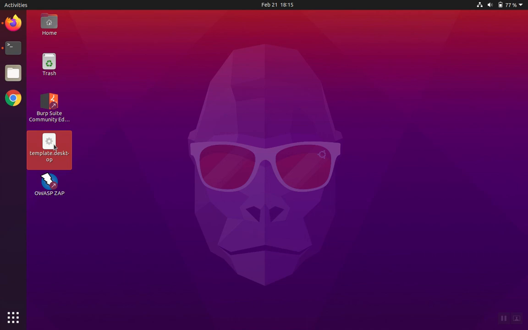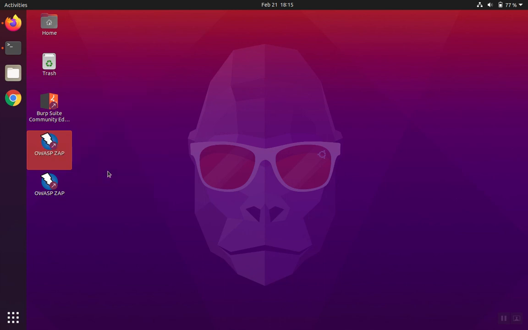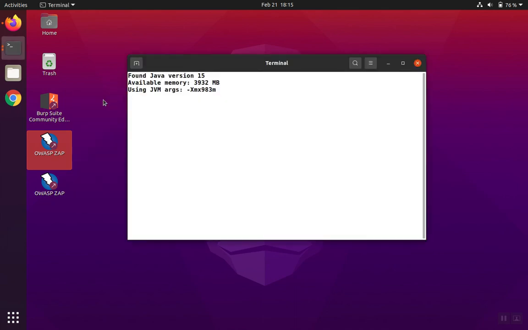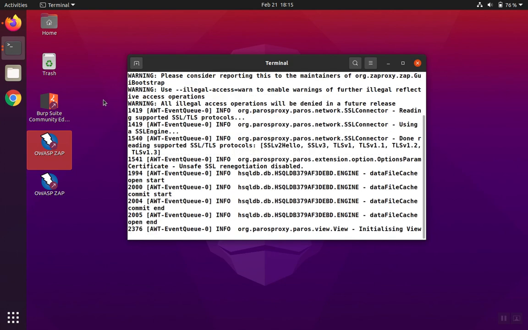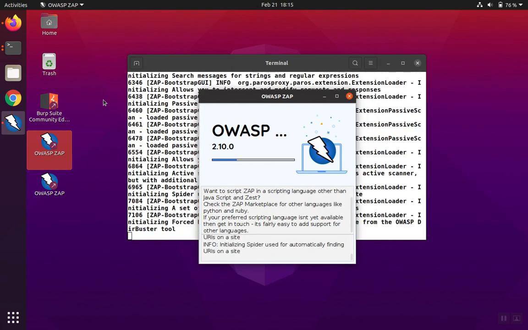So if we right click on our newly created .desktop file and click on allow launching, that'll give it the permission it needs. Suddenly the icon will show up and now we can either double click or we can right click and say open, and it'll automatically execute the zap.sh that's in the exec line and get things started up for you.